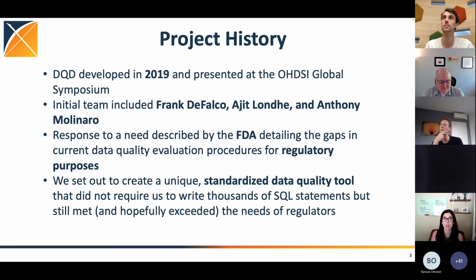Now, this was developed in response to a need that was described by the FDA, detailing the gaps in the current data quality procedures for regulatory purposes. I actually went to a workshop held in DC by the Duke Margolis Institute. It was me and Patrick and Andrew Williams. And after we were there, we sat down in a booth and were having some drinks and some lunch. And we kind of came up with this idea for the DQD, and they let me run with it. And that's kind of where we are today. So it was kind of cool.